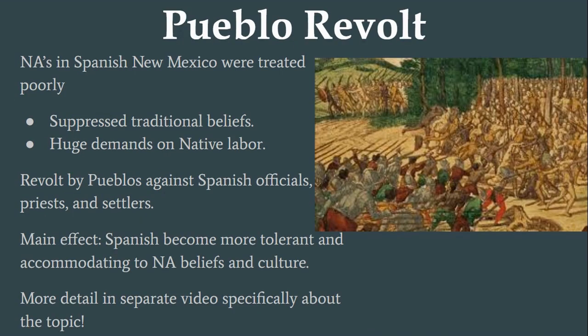For the Pueblo Revolt, we go back to the Spanish colonies, and specifically Spanish New Mexico, where Native Americans were treated very poorly by the Spanish, including suppressing their traditional beliefs and putting huge demands on native labor. The Pueblo Native Americans rebelled against Spanish officials, priests, and settlers, and for a short period of time had driven them out of the region. However, the Spanish would return, but they became more tolerant and accommodating to Native American beliefs and culture. I went into a lot more detail in a separate video specifically about the topic, so check that out.